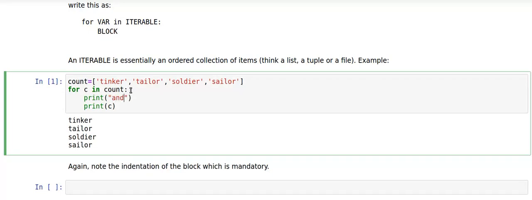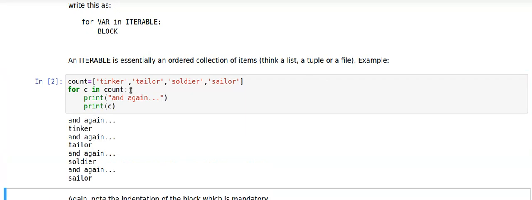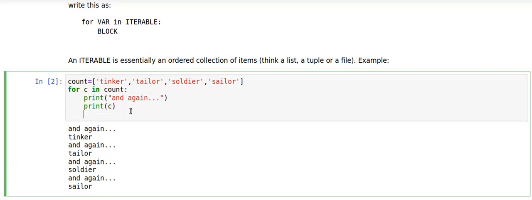We can add another instruction inside. And obviously anything that you put outside the block will not be part of the for any longer, and therefore it runs only once.